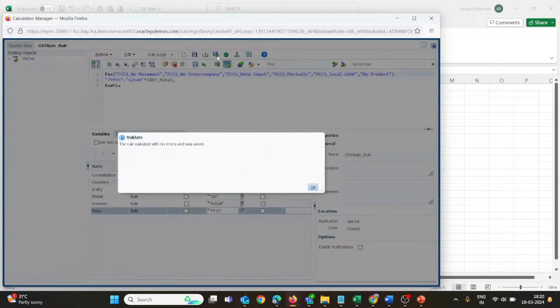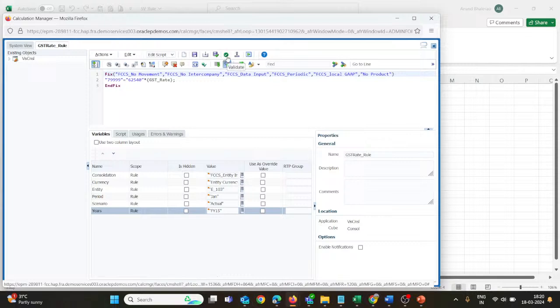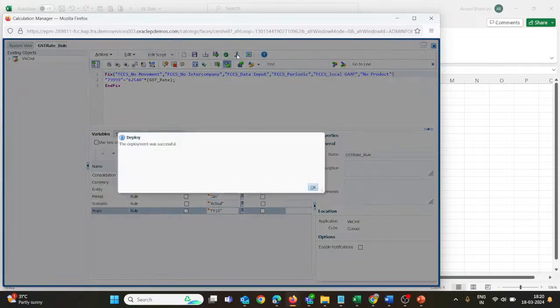Now it has saved the rule without any error. Okay, and now we have validated and saved. Now we will go to this validate again, and we will just validate and deploy it. So it will give us a successful message. Let's see, the deployment was successful.